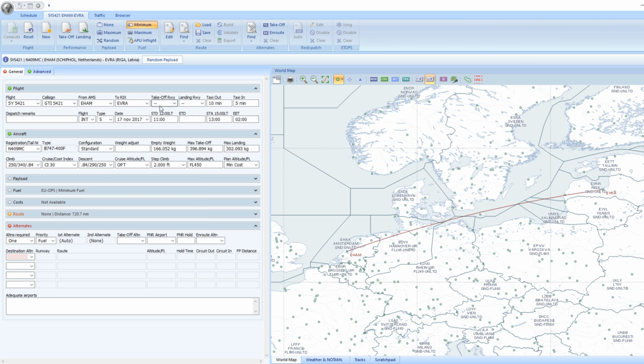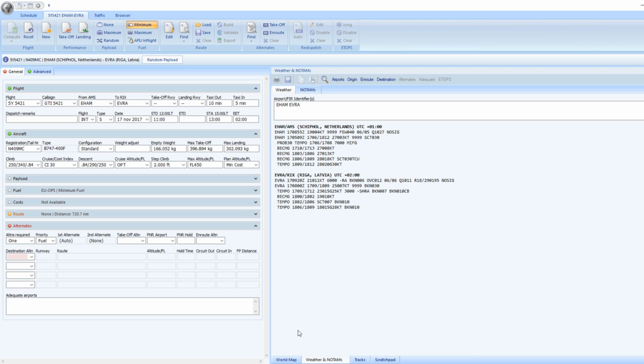So we have our flight and we have our call sign, and then we have Amsterdam to Riga. You're going to have to select the takeoff runway, and you can use the weather function for that to determine what runway will be active. A lot of people always ask me, how do I determine the active runway? Well, it's actually pretty easy. What PFPX will do once you've selected the departure and arrival airport is display the weather information. So we can see here, this is the METAR of Amsterdam. Amsterdam on the 17th of November at 08:55 Zulu.